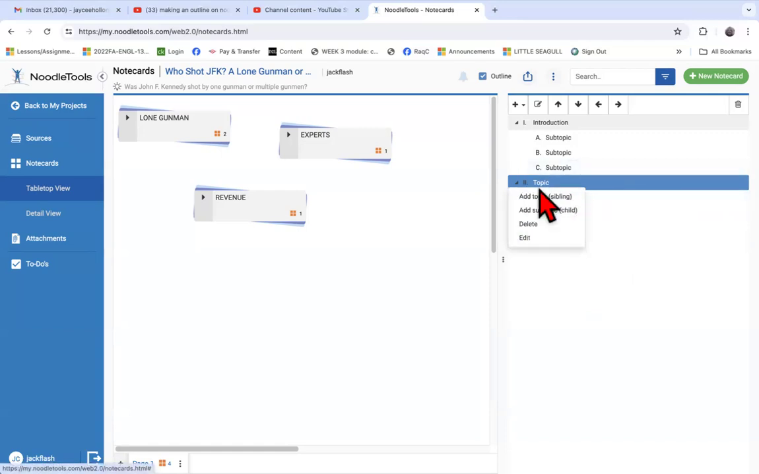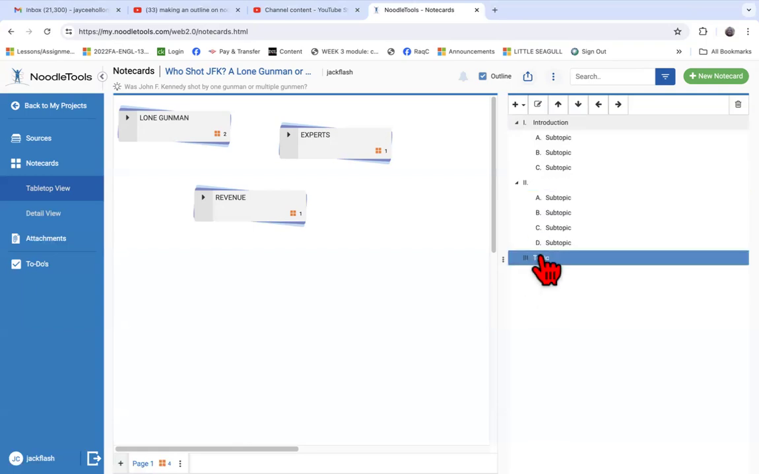Now I need to go back to the sibling of the parent and make another sibling. I need my Roman numeral 3. So I'm going to do that. And there's my third one. Okay, so I'm going to make a bunch of children here. Go back up, children, and go all the way down to D.